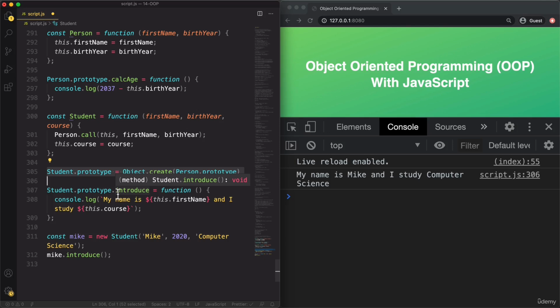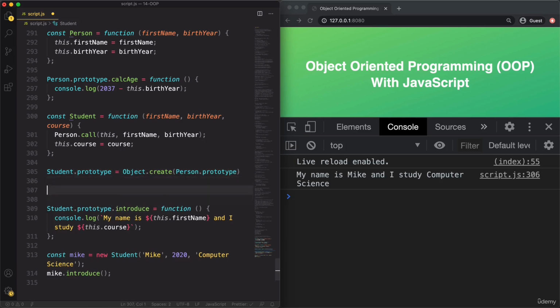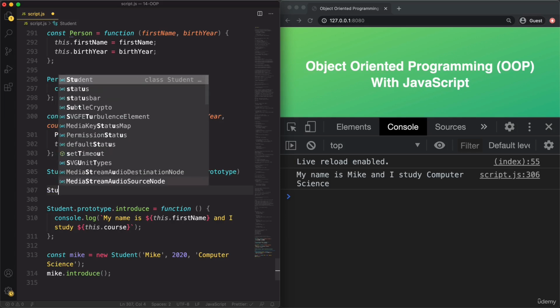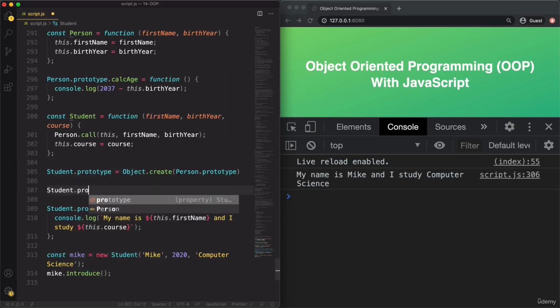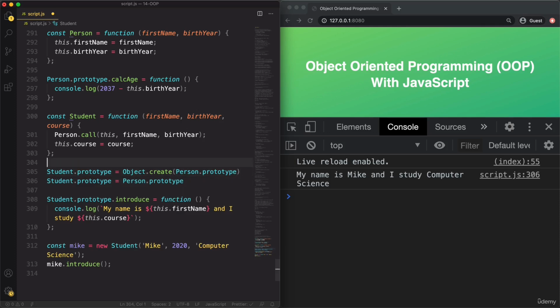Now, you might be wondering why we even needed to use object.create. So why didn't we just do this? So student.prototype equals the person.prototype, right? This maybe would have seemed a little bit more logical to do. But in fact, this doesn't work at all. And let me actually show you why that is.